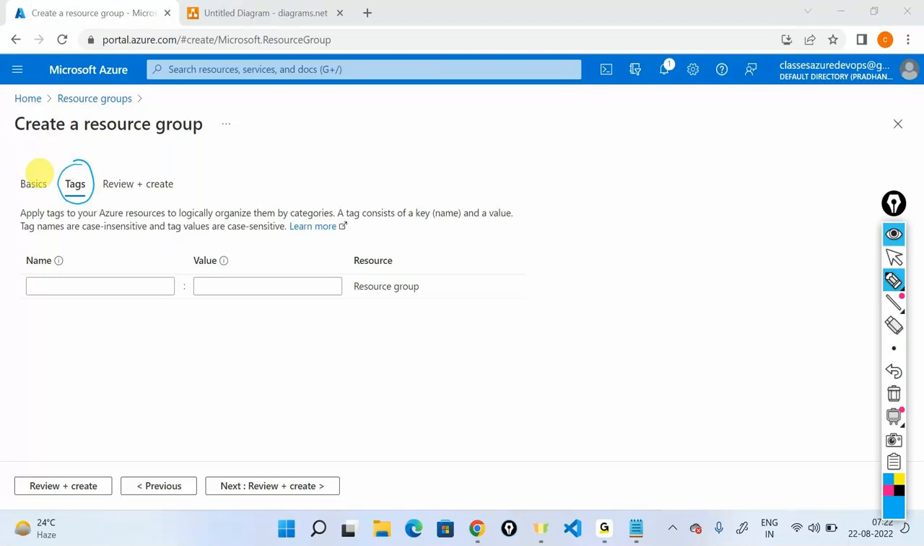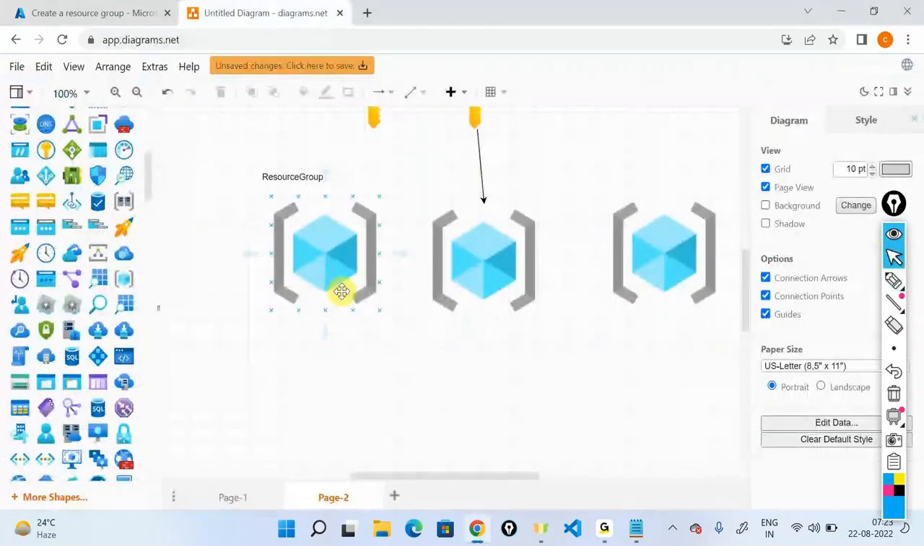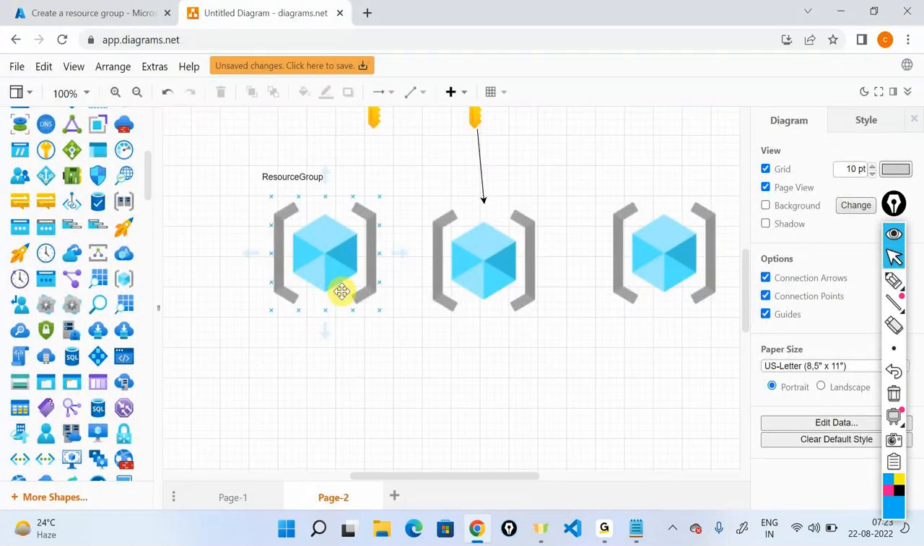So tags will help you identify something, like a price tag or the ISO tags and all that stuff. In the same way, over a period of time, you will have hundreds of resource groups created under your Azure subscription.